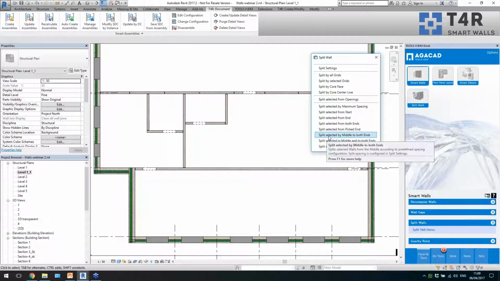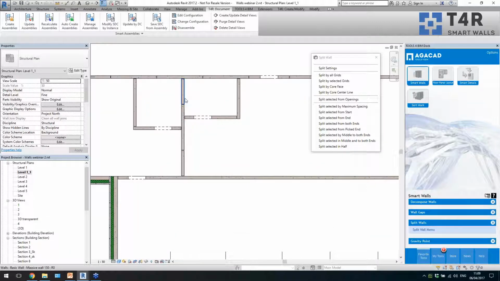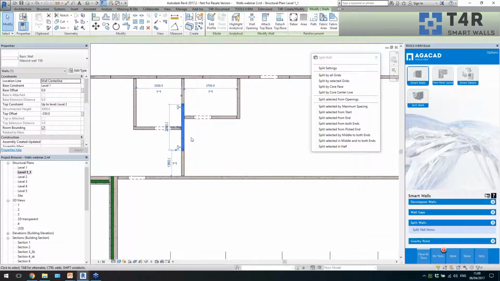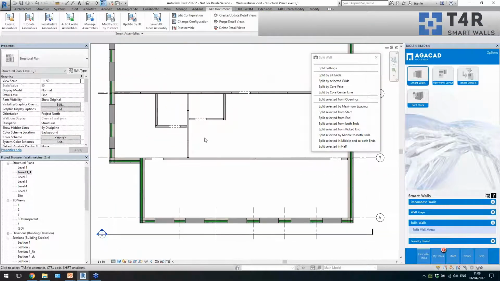Then let's say split selected by middle. Okay, let's try to do that. Right, so we have this one panel in the middle by defined settings, and then leftovers on the sides of it.